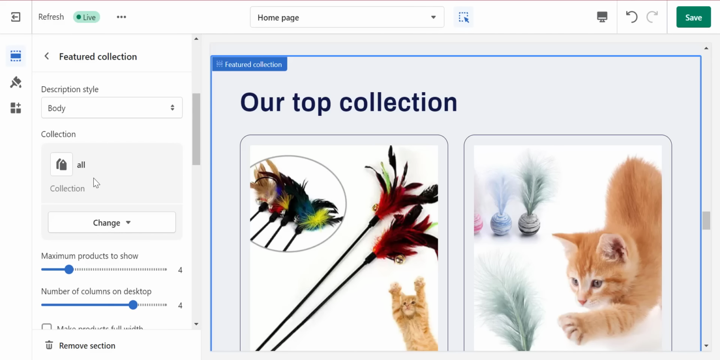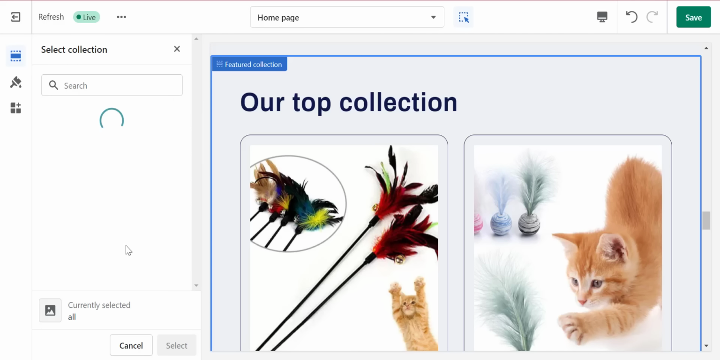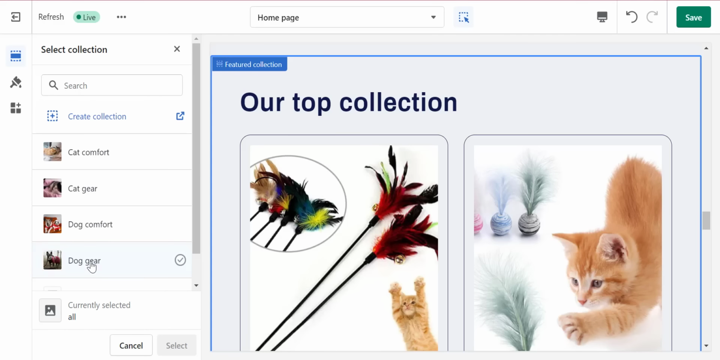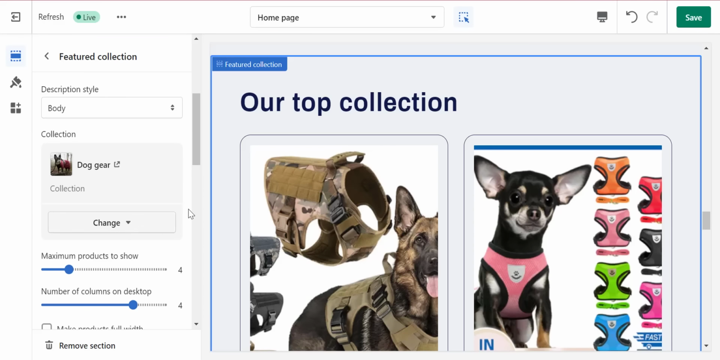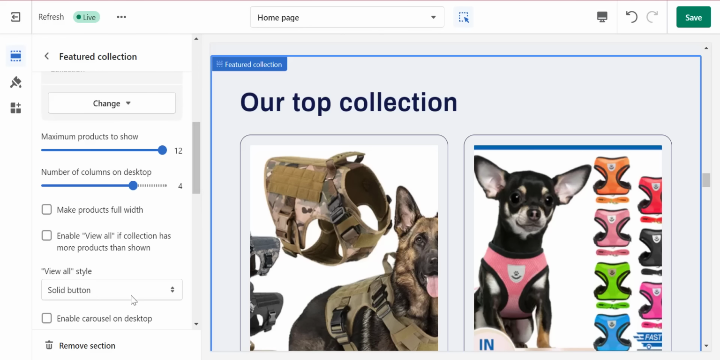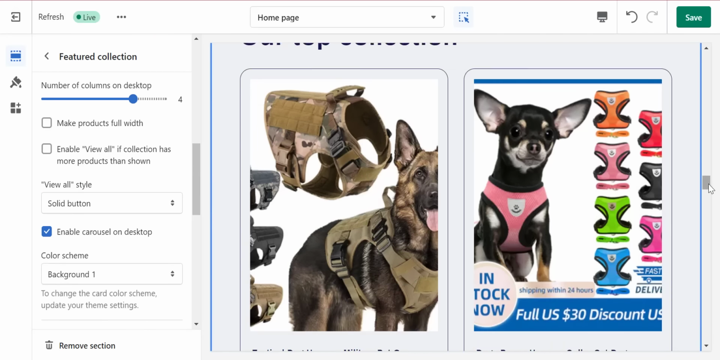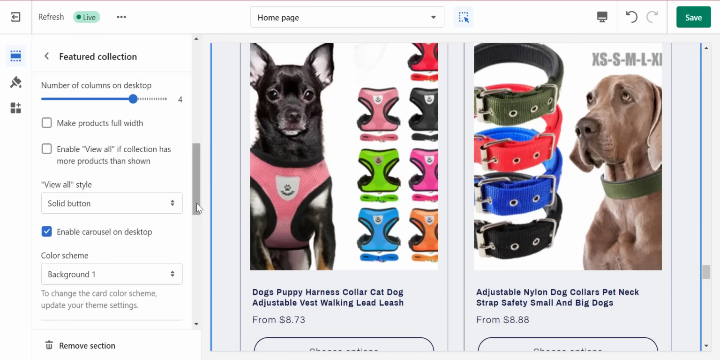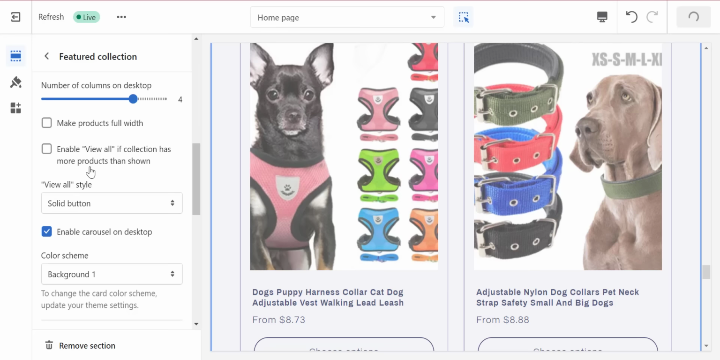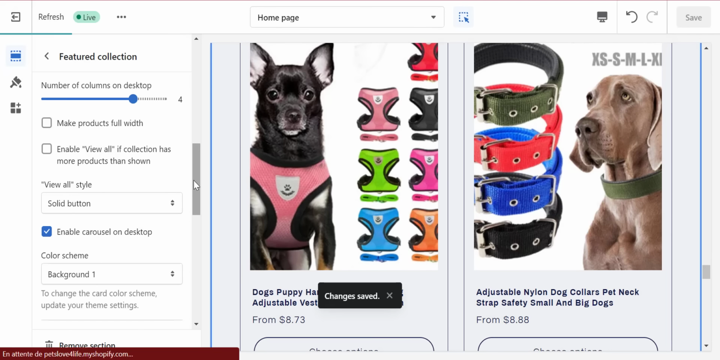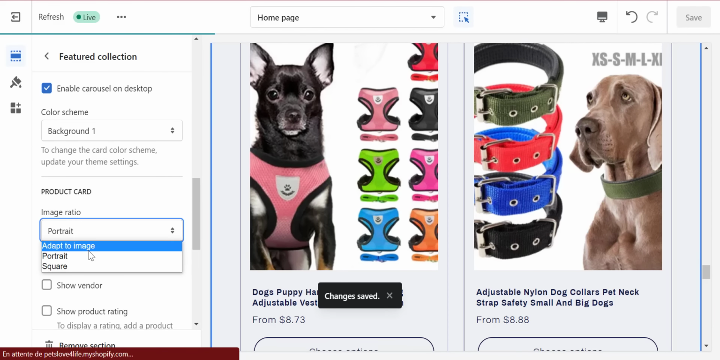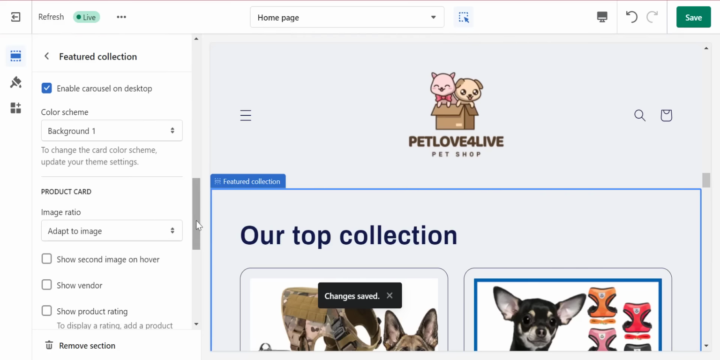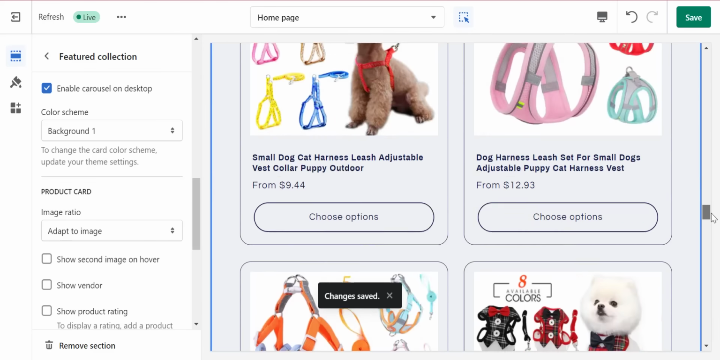And here you can show all the collections or a specific collection of your choice. So let's suppose that you only want to show dog gear. You can actually only show dog gear here on the top collection. Maximum products to show, you can show all of them. You can actually enable carousel in order for it not to take that much space, because a carousel makes it like this, and it doesn't carry a lot of space. Let's click on save. Enable view all if the category has more products than shown. Here, image ratio, I want to adapt it to image. And basically like this, you can see the carousel now, right?